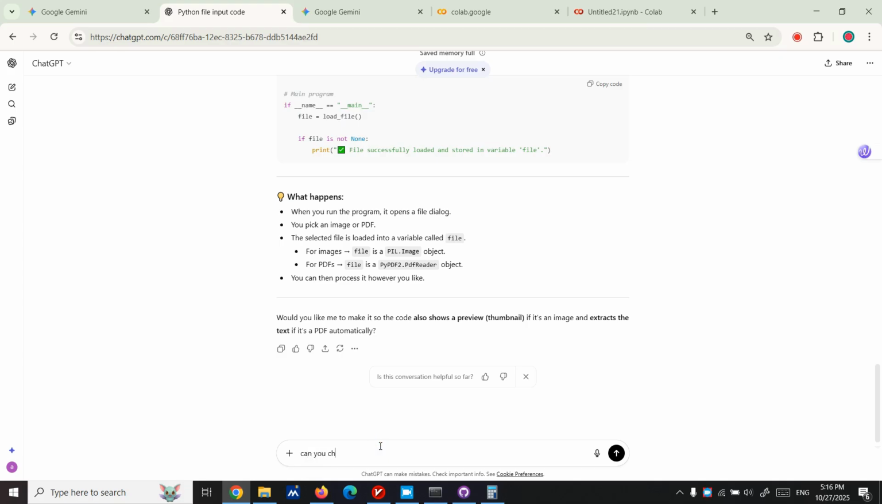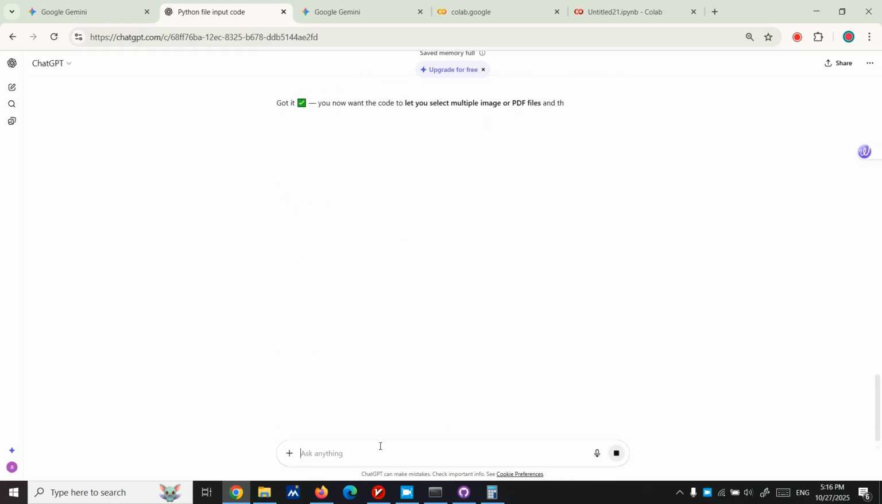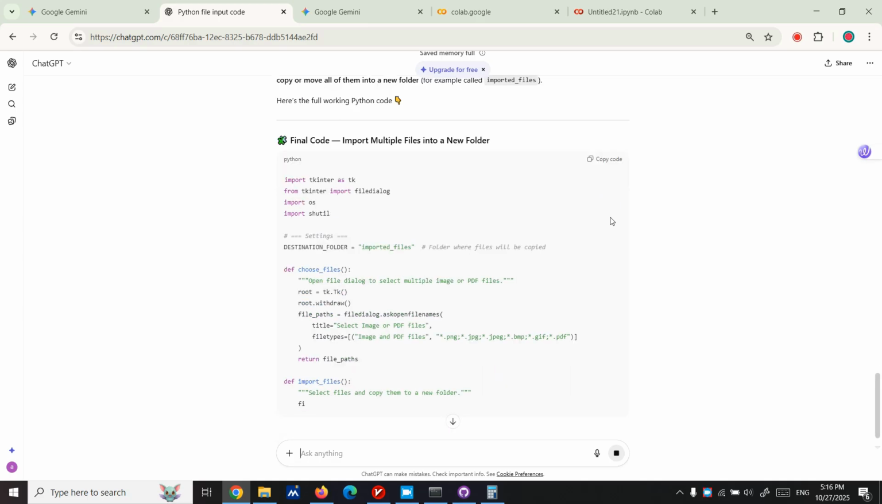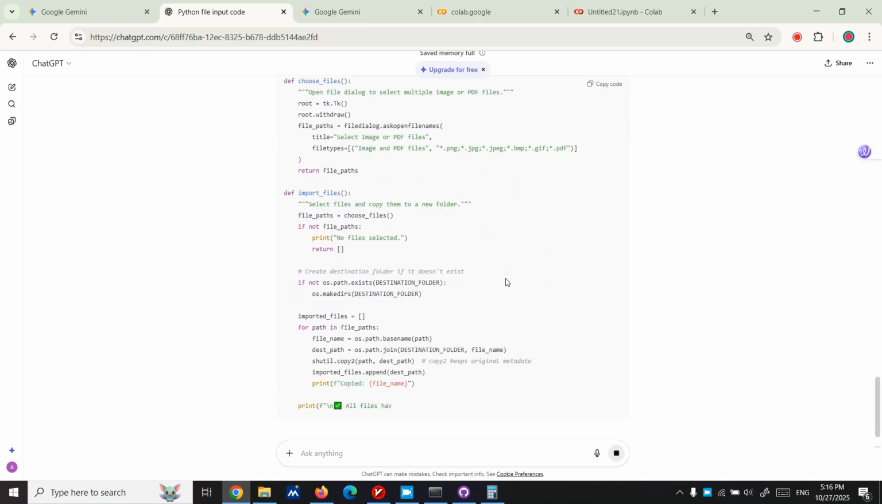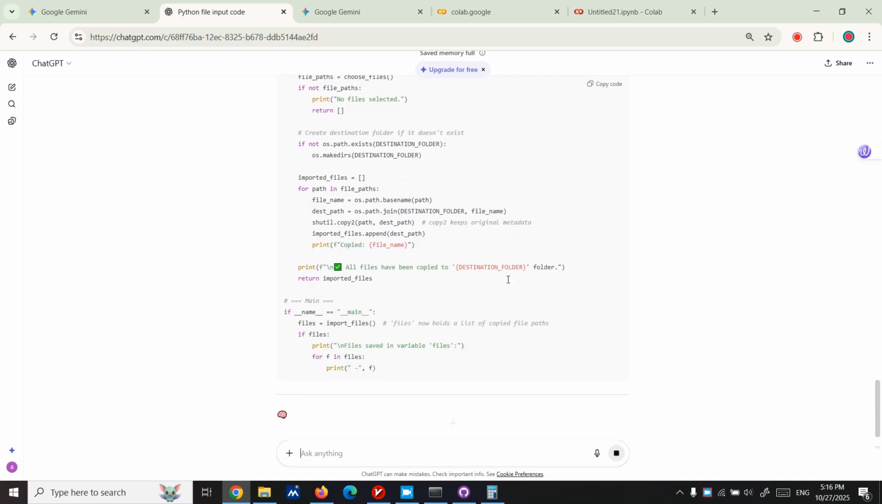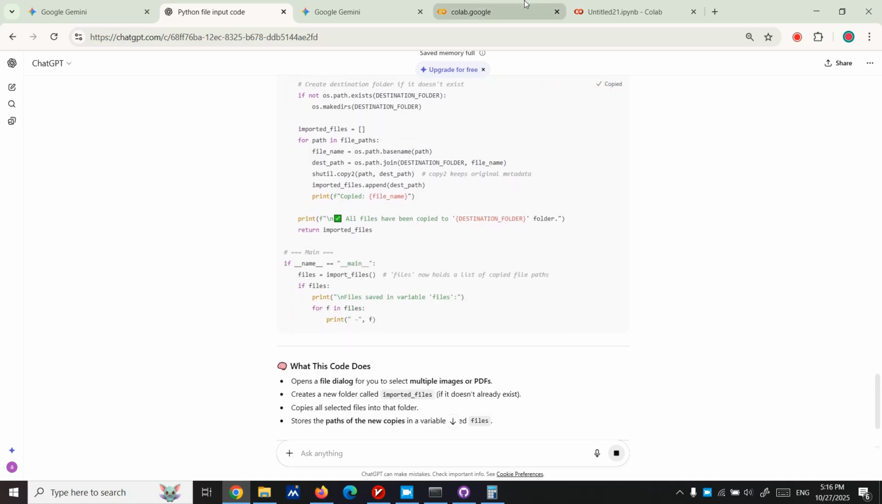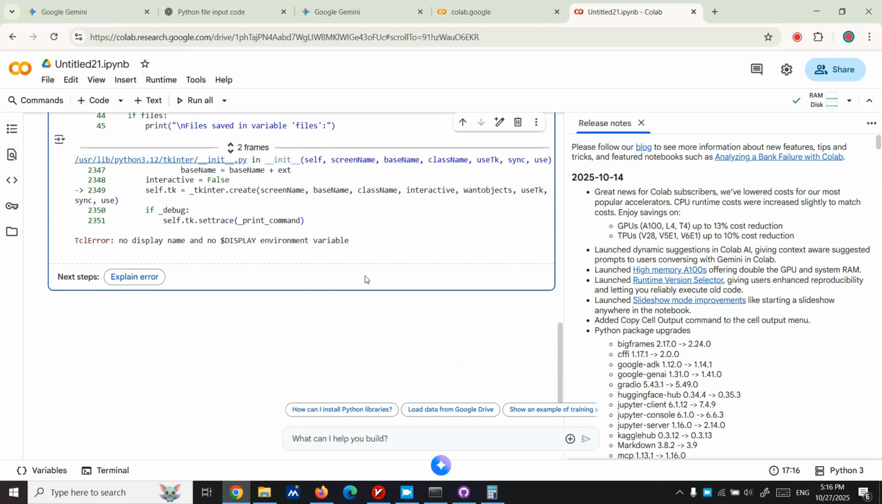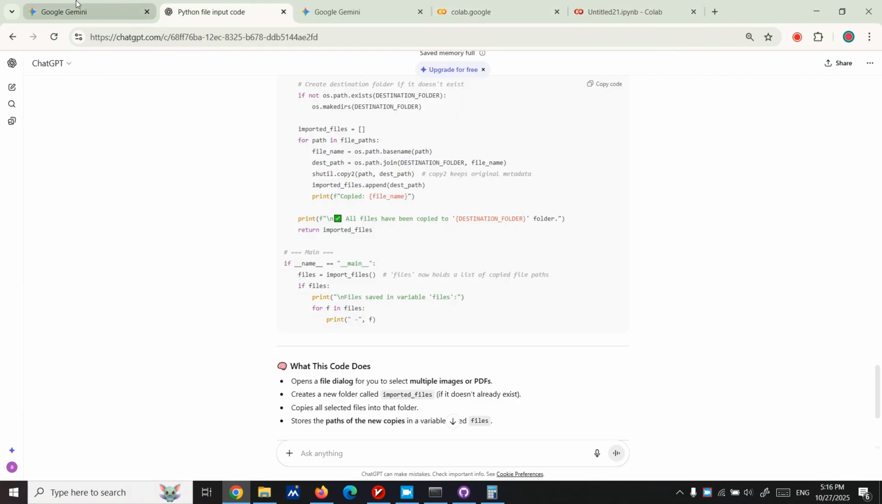Can you change the code so it imports all the files in one new folder? It's better because maybe one day you need to add more than one file. Let's see what it's going to give us. Okay, let me copy that. What is the problem again?